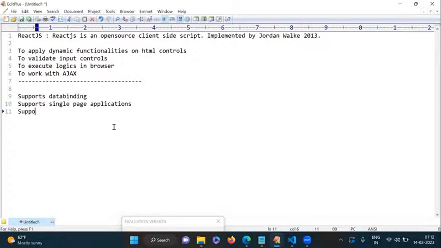Next, it supports many validators. Next, what format does it support? The JSX format. It is very important, so we are working with the JSX concept. JSX stands for JavaScript XML.